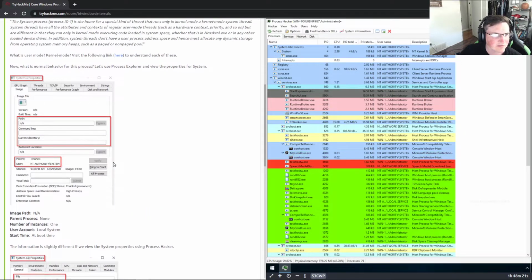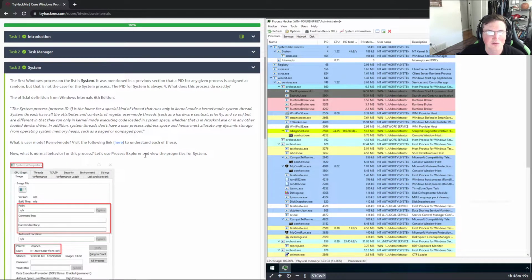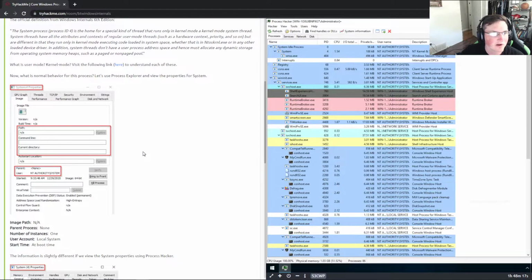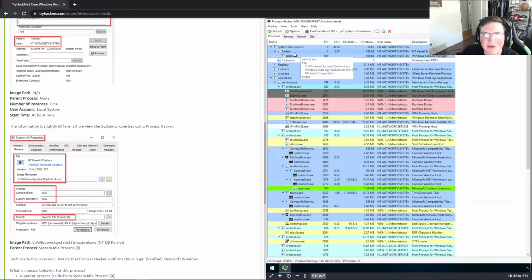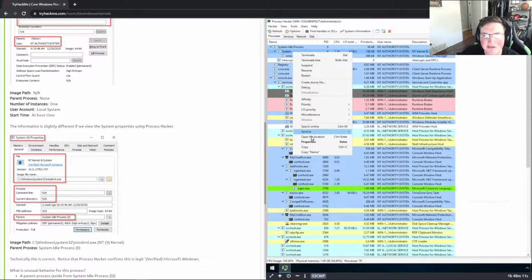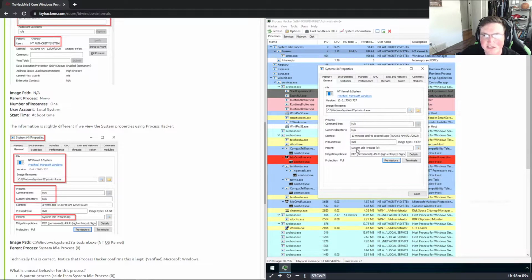Now, so that's what they're going to cover: what's normal and then what to look for. So you can see, if we go to System and click Properties, we've got some information here.